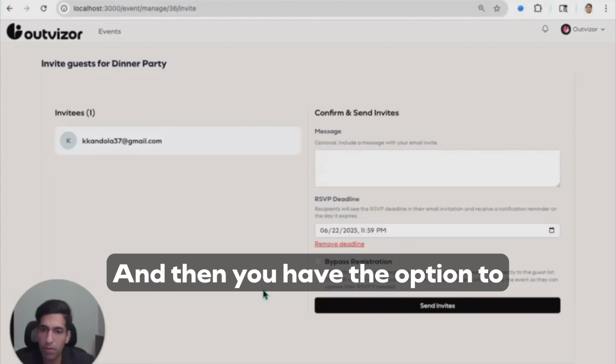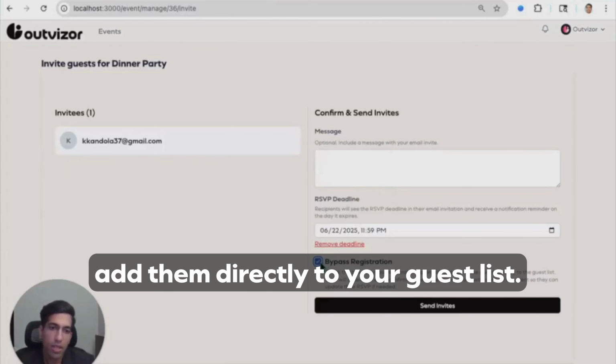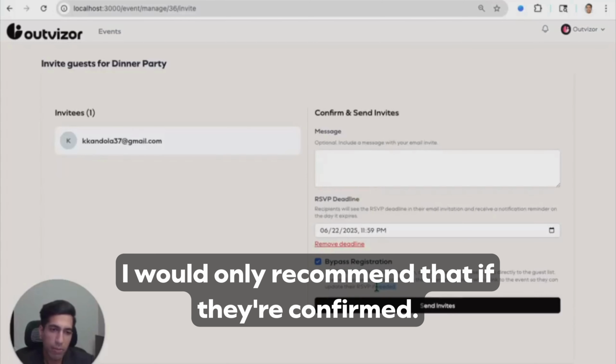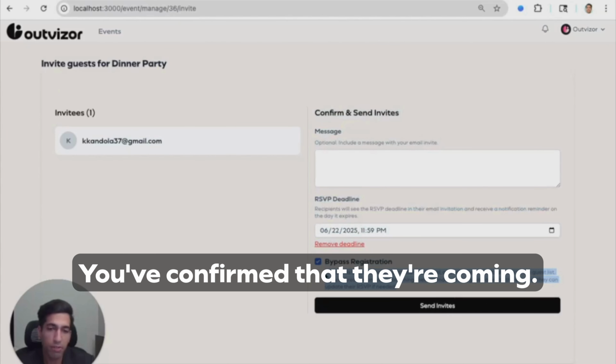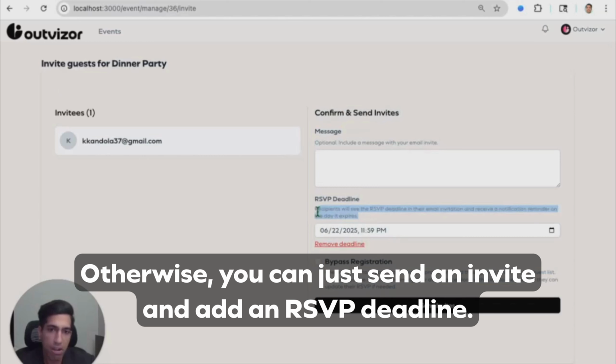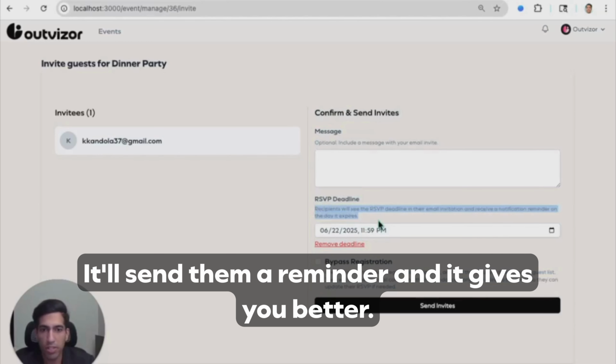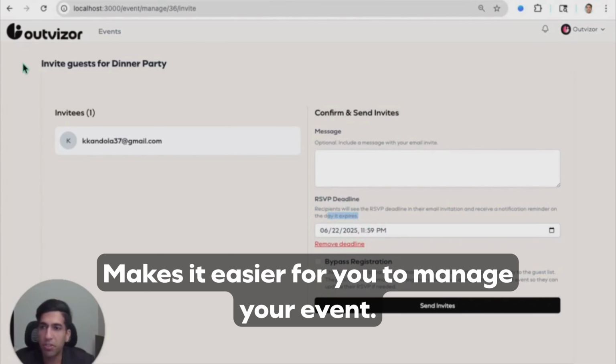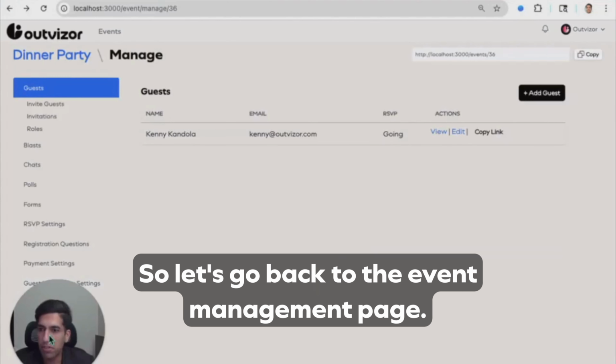And then you have the option to add them directly to your guest list. I would only recommend that if they're confirmed, you've confirmed them that they're coming. Otherwise, you can just send an invite and add an RSVP deadline. Again, same concept here. It'll send them a reminder, and it makes it easier for you to manage your event. So let's go back to the event management page.